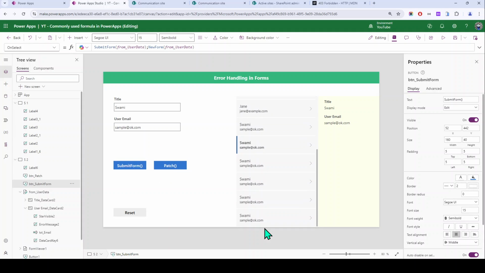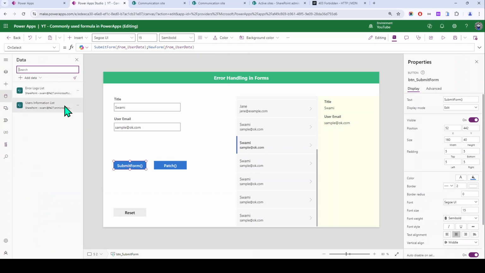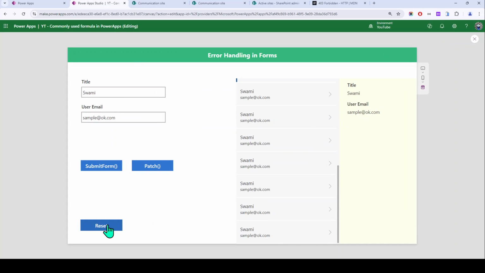It is adding the record, because whenever we make any changes in our SharePoint list, we need to refresh that here as well. So here click on refresh. Now I will try to patch it. Let's see if there is any error. If I say patch, it's going to patch it, right? Because the user email is here. I will click on play.